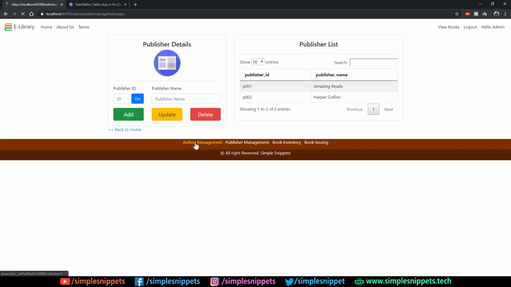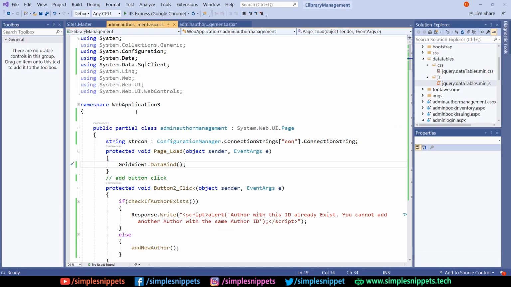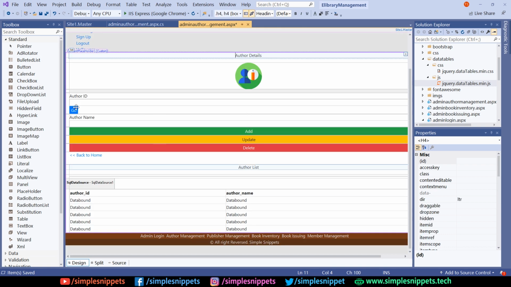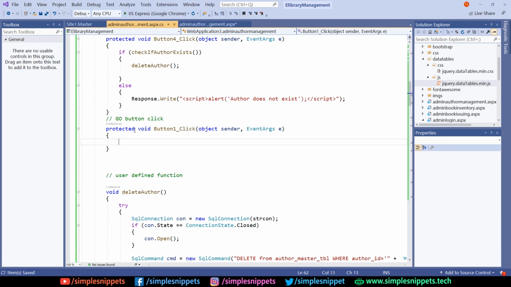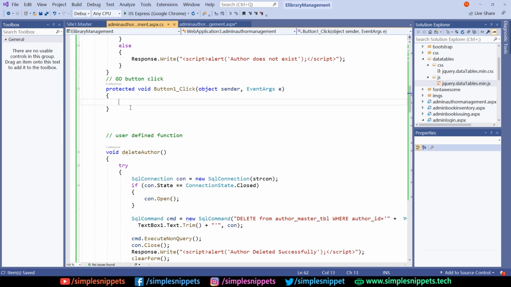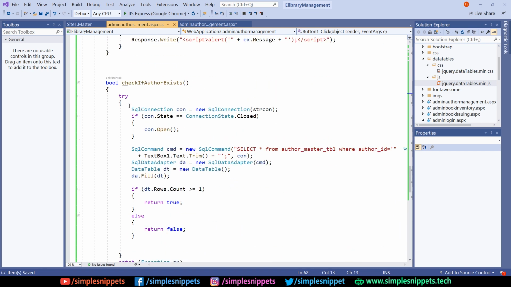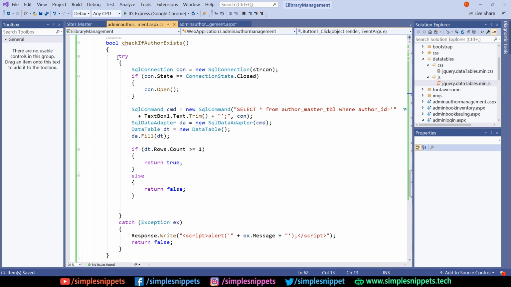Now one last thing that was left is the go button, and what should happen on the go button is whatever ID you enter over here, that corresponding author name should come over here, which is a basic select query, right? So let's quickly do that. Going to the author management, saving this, go to the design, double click on go button. Over here we simply need to fire a select query. So let's come down to the check if author exists code.